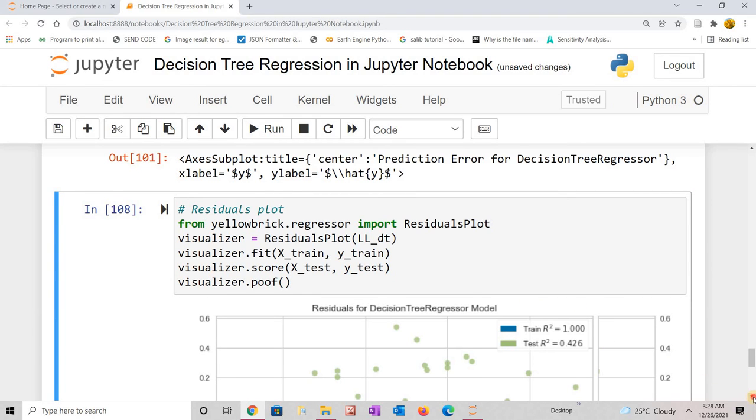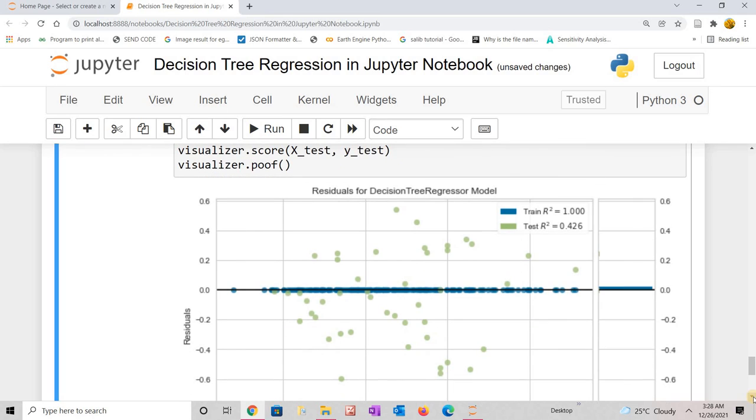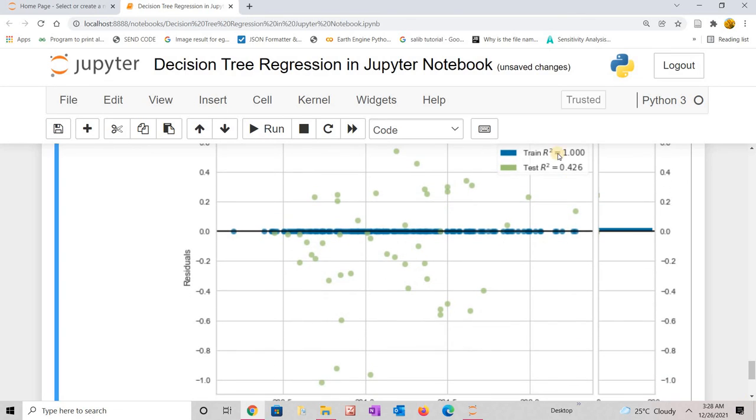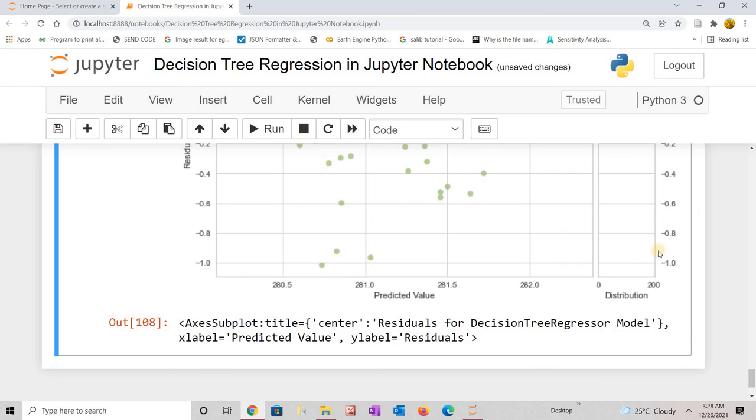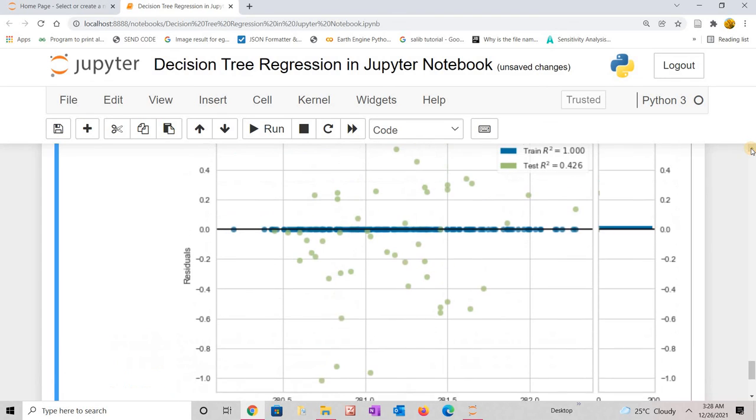So here we have the residual plots for the decision tree. You have the training R square equal 1, the testing R square equal 0.42. We have the residuals here on the y-axis, the distribution here and the predicted values. The last column presents the distribution.